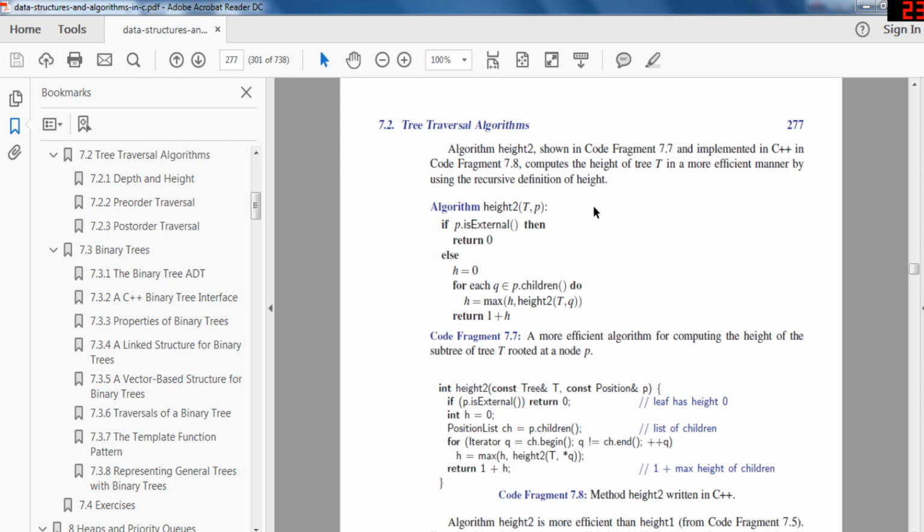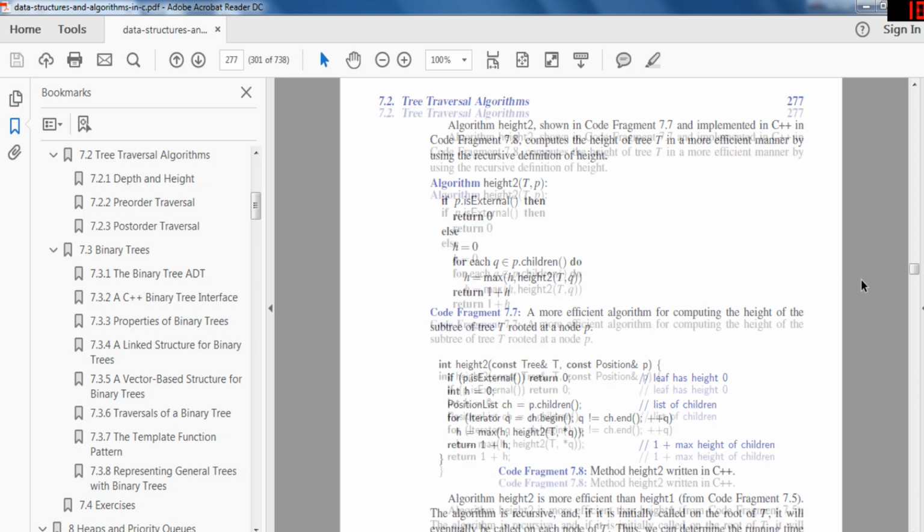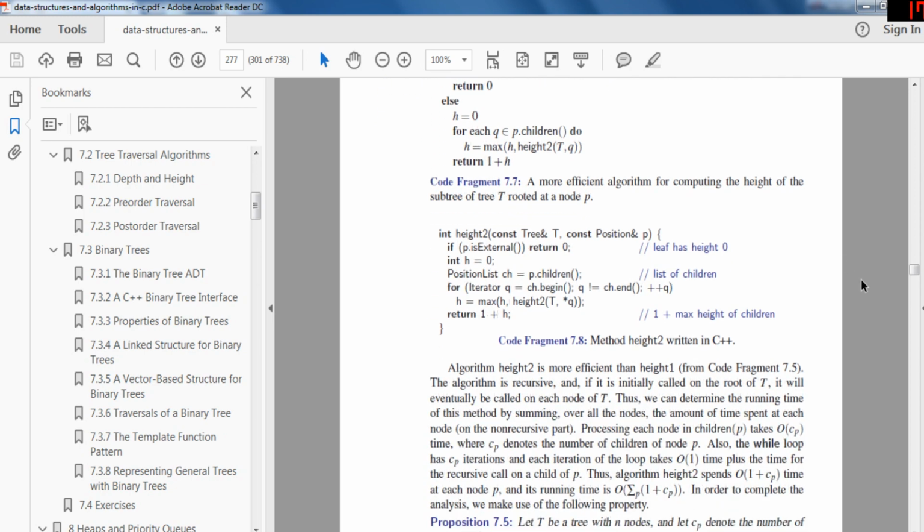It's called height2. It's a more efficient manner, by using the recursive definition of height. So if it's external, then we return 0. Otherwise, we start h equals 0, and we loop through every single child, and we set h equal to the maximum over every single child. Then we return 1 plus h. Okay? A more efficient algorithm to compute the height of the tree for that node. So check if it's external, return 0; otherwise create a height variable, loop through all the children, get the maximum height, and then return it.